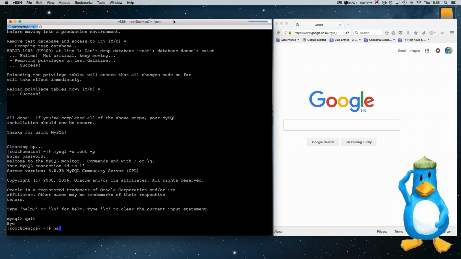So with our text editor, mine's Nano, we want /etc/yum.repos.d/mysql-community-release.repo.